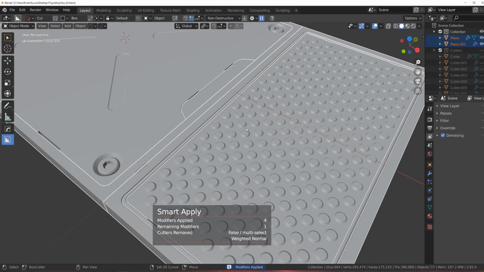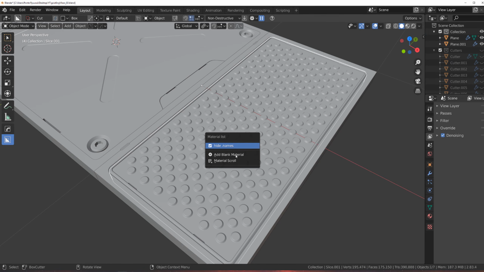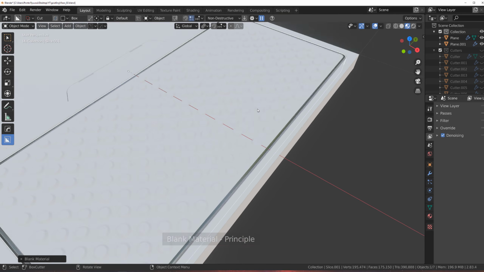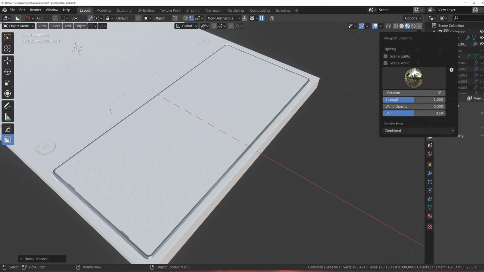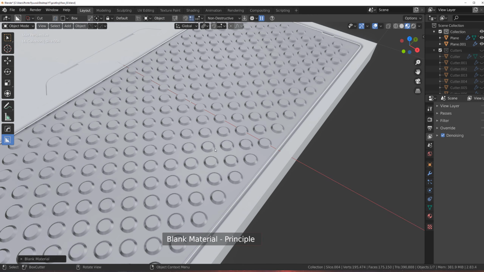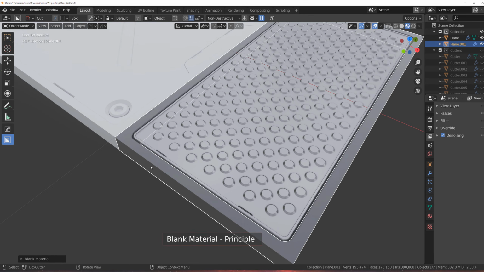So everything is mirrored. And now we can start applying materials to it. So Alt-M and the blank material and go here so we can see what the hell we're doing. And change it to something a little bit less crazy. Blank matte. Wow, that's nice. And let's see here. Well, that's not so nice.